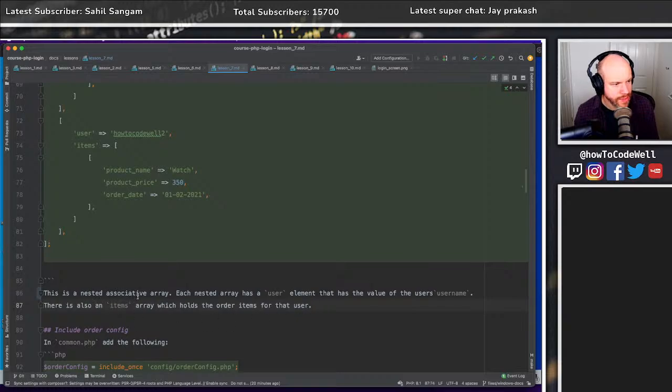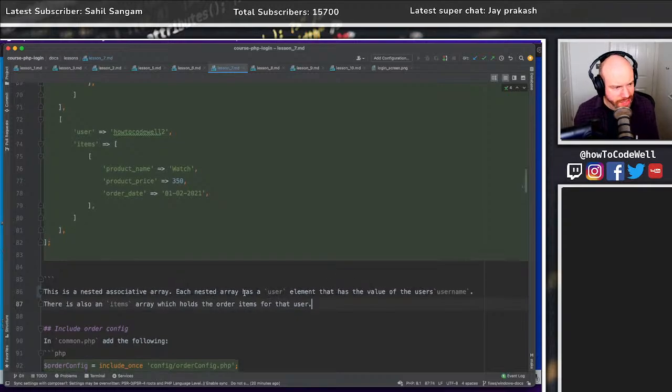This is a nested associative array. Each nested array has a user element. User key, user index, because it's an associative array. No, it's a key because it's an associative array. Index is an integer.